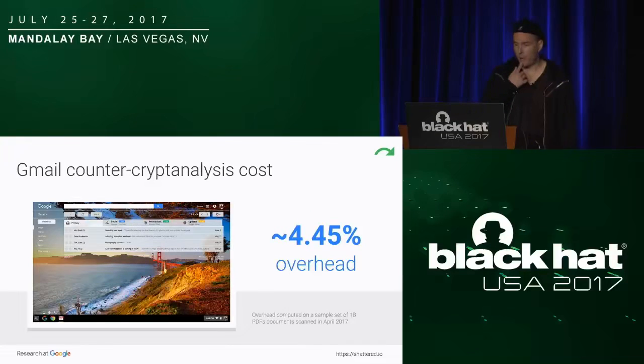How much do we pay? We have tested on 1 billion documents. This is a sample we tested with and without it. It's about 4.4% overhead for us. We still believe it's well worth it to scan every incoming PDF document to protect our users. So I would strongly encourage you to do the same if you deal with documents and you use SHA-1 somewhere.